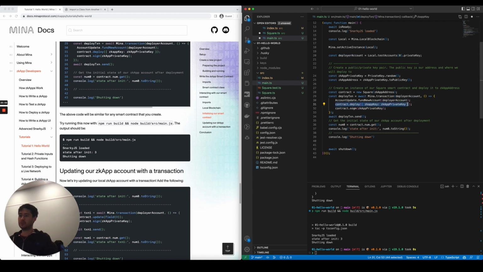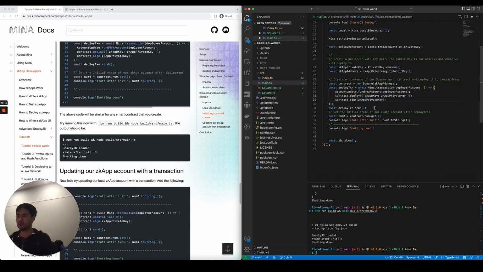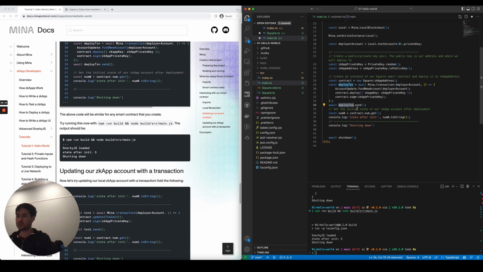And then to deploy the zkApp at some address, I guess you need to prove that you're the owner of that address. So you need to pass the private key here. And probably you need to sign something to prove that. I don't know what this is doing, so I'm not going to try to explain it. Okay, and then we're sending the transaction. We're waiting for it to get processed.